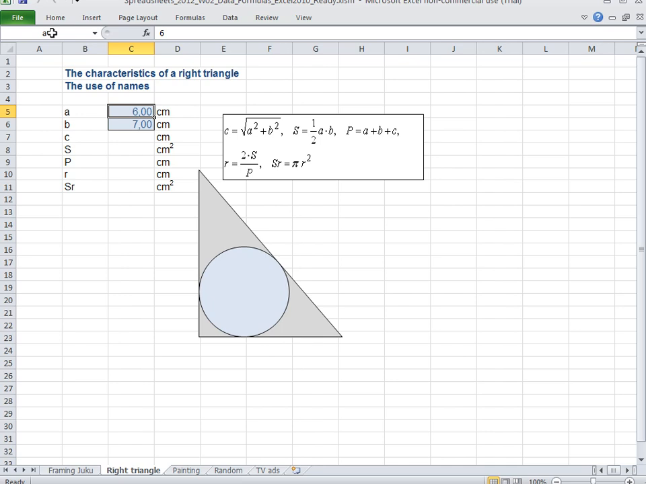Our first problem is going to be the calculation. This is once again a right triangle. One side is 6, the other side is 7, and we want to calculate the hypotenuse. One leg is 6, one leg is 7, and the hypotenuse has to be calculated. So we're going to go to that formula and write equals SQRT, once more square root followed by a parenthesis.